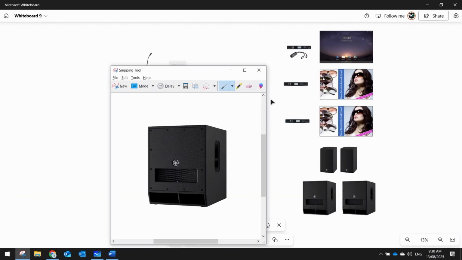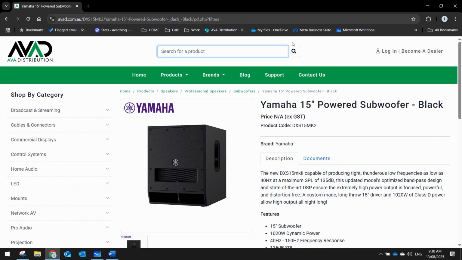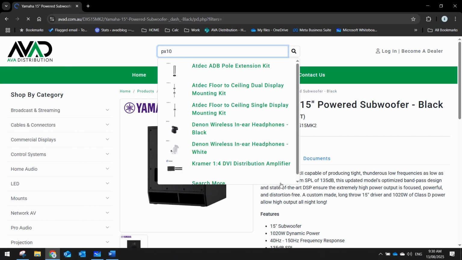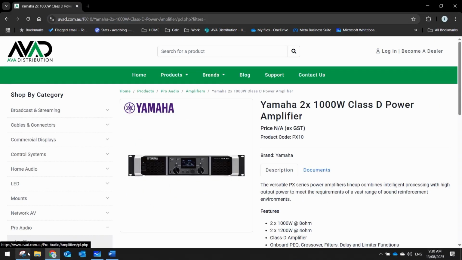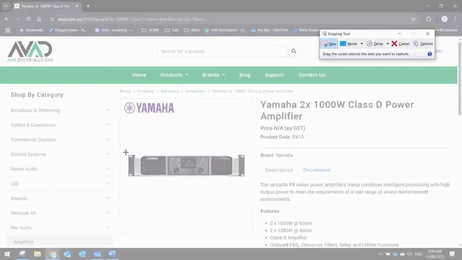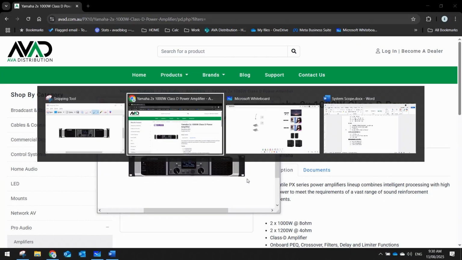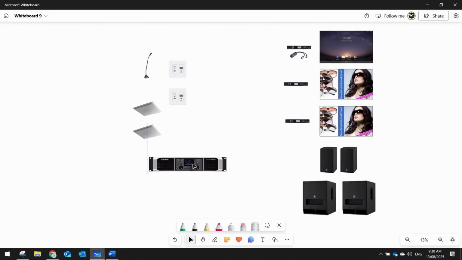Okay, cool. Now we need amps to drive these. Not the subs though, because they're powered. So let's choose a PX10. Cool. So we've got a PX10 here.